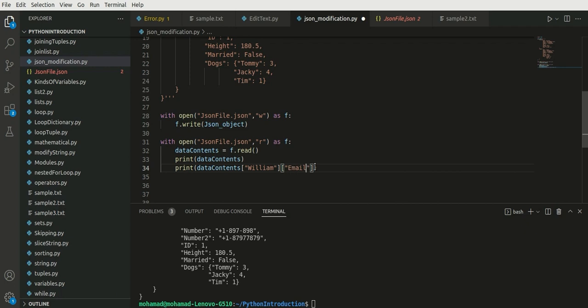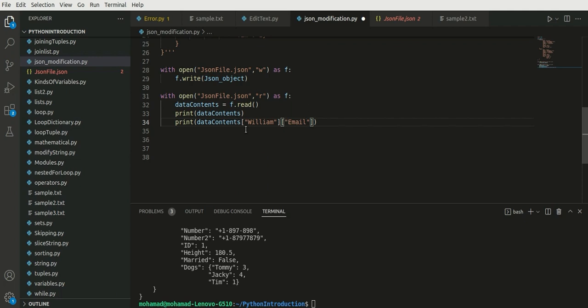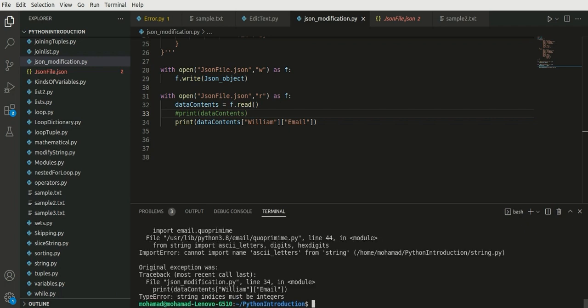Let me check if the spelling is correct for both of them, and there we go. So we have William and email. So let's see if it returns the kind of data I'm looking for. Also, let's comment out data contents, not to be mixed up with this kind of data. So if here we face an error, let's see what it is. String indices must be integers.